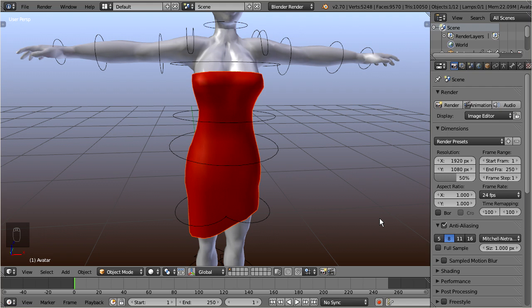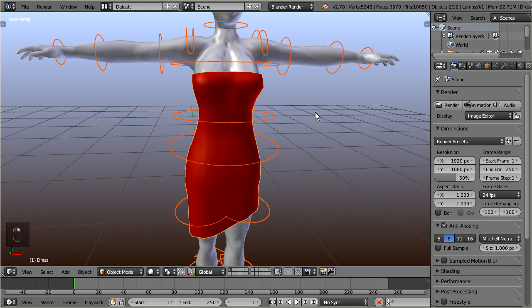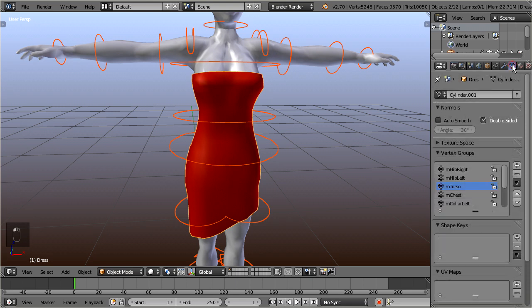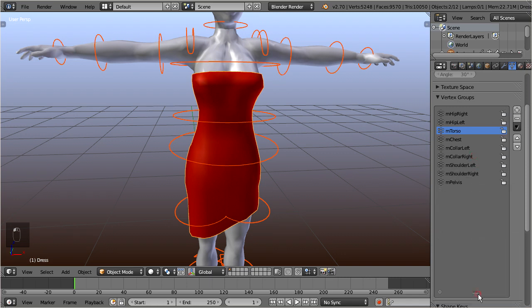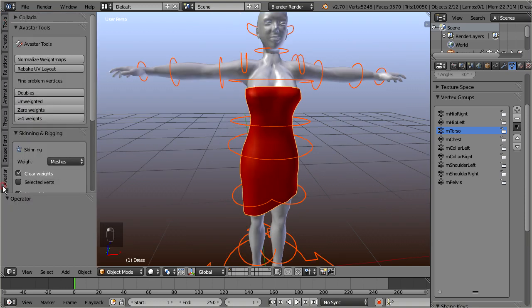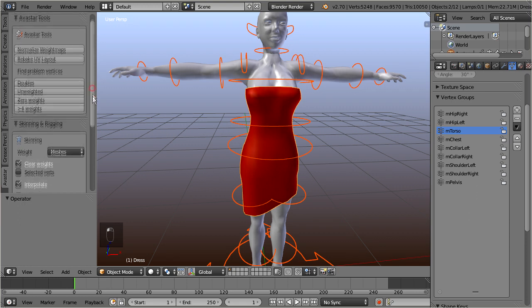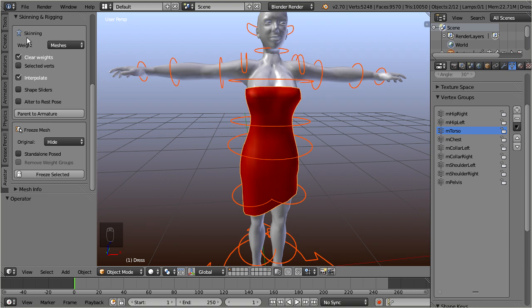So, let's start and select the armature, and then shift select the dress. Let us also open the data properties panel of the mesh. This allows us to watch how the vertex groups will change in a moment. Now proceed by opening the tool shelf. Then open the Avastar tab. Navigate to the skinning and rigging section. And locate the skinning panel.